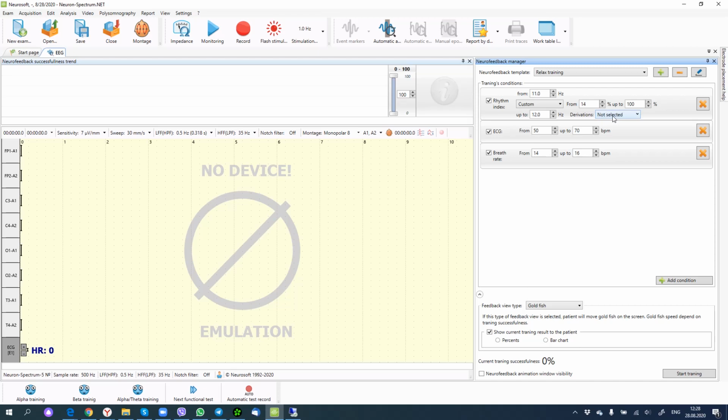One more point is that here we can select the derivations on which these calculations will be done. For example, we can select only occipital derivations for alpha rhythm. Or we can select no derivations, and in this case all visible EEG derivations will be used for calculating this parameter.